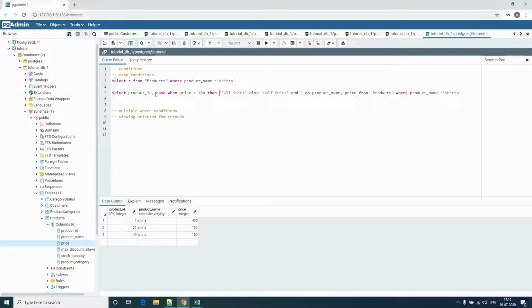Let's look at the syntax. It goes like this: case when the condition, the logic, that I'm putting here; if it satisfies, then what is the string that I want to show, and if it doesn't satisfy, then what is the string that I want to show. And remember, every case condition ends with an end statement. The output that comes, I will show with an alias called product name. If I don't give an alias, some random name would come up here.